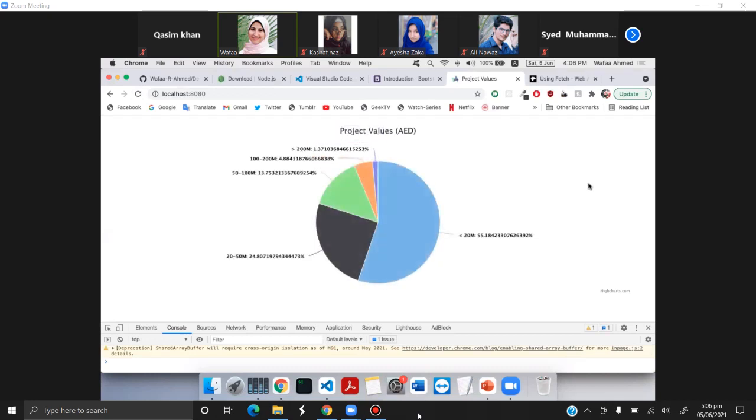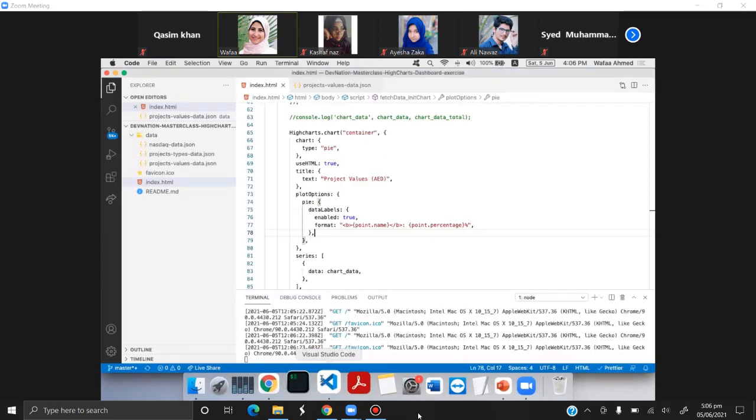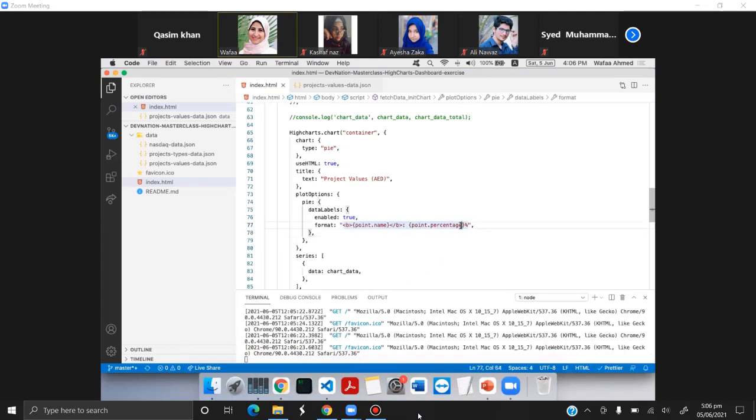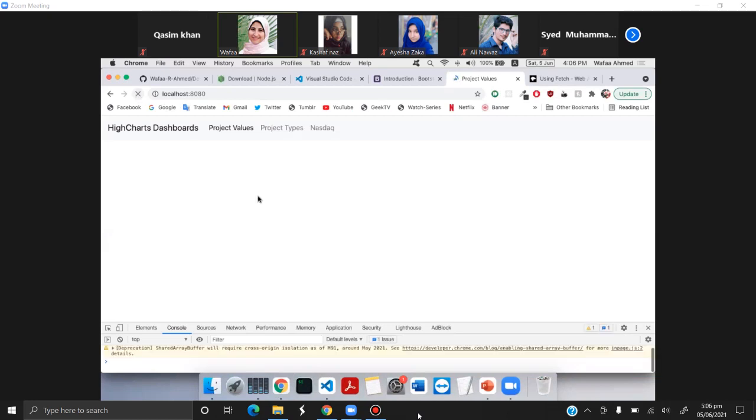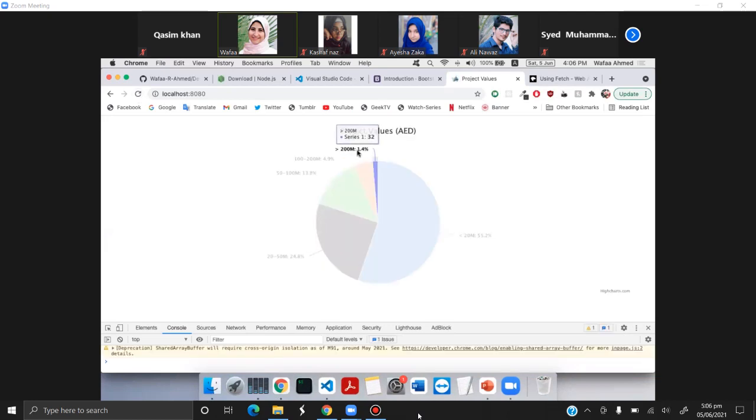Okay, so you see this percentage is not readable at all. We need to make it better, and this is something also embedded in Highcharts. We can say this dot 1f. It means the float value will be up to 1 decimal only. See, 1.4, and everything will be rounded to 1 decimal. It looks a lot better, a lot more readable.